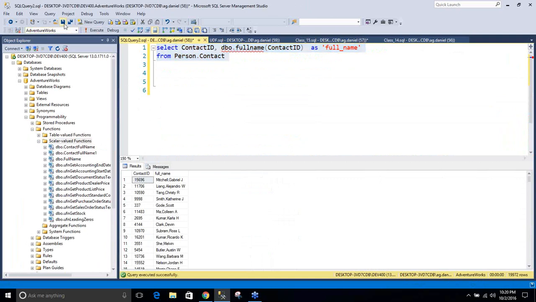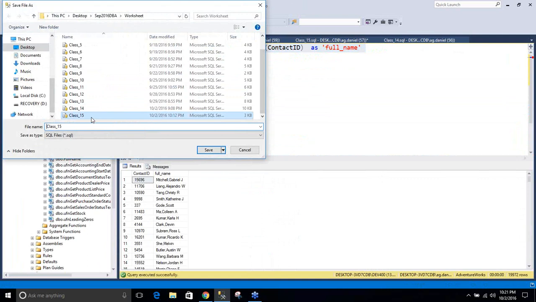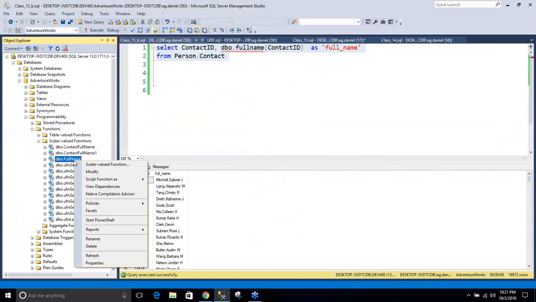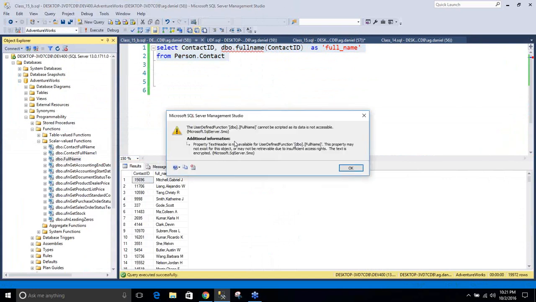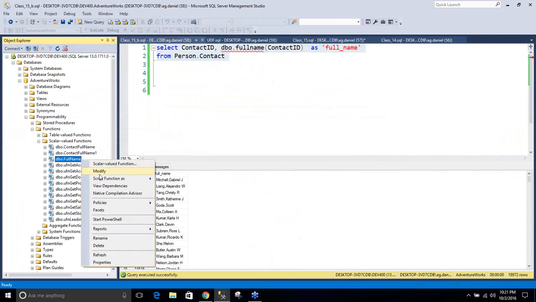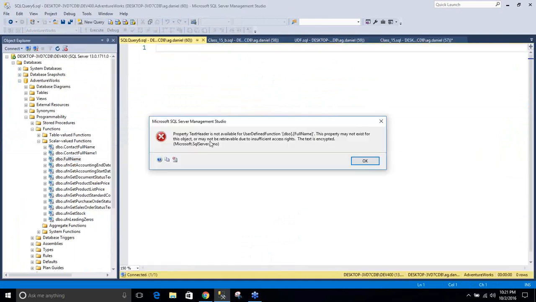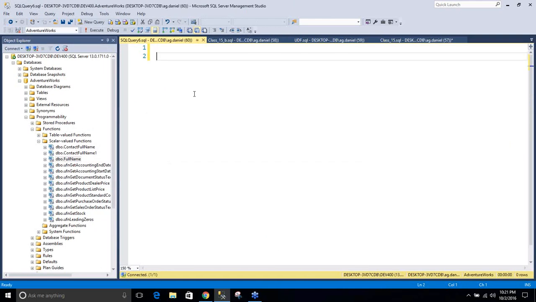I can see all those things. Let me save this part. Hold on. So this is class 15B. I said there's going to be 2 worksheets. Now, if I right click on this function and say modify, I get an error saying that it cannot be scripted, data is not accessible. Let's try the second method. If I right click on this and script function as, all right, you cannot see that.